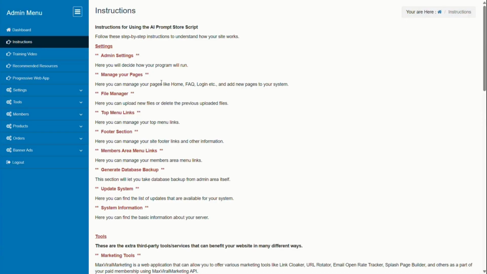Instructions for using the AI prompt store script. Follow these step-by-step instructions to understand how your site works.